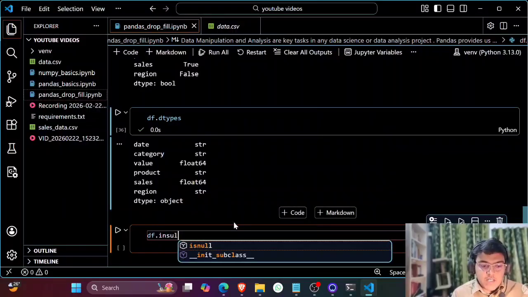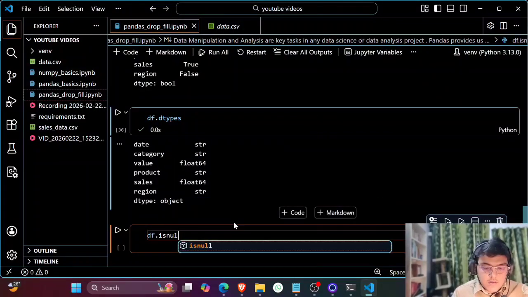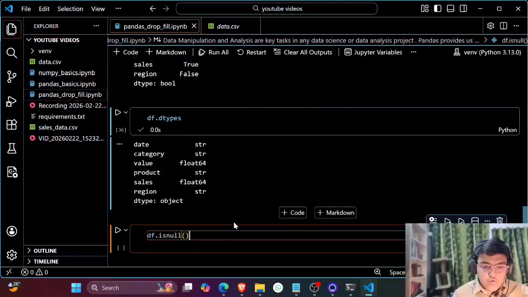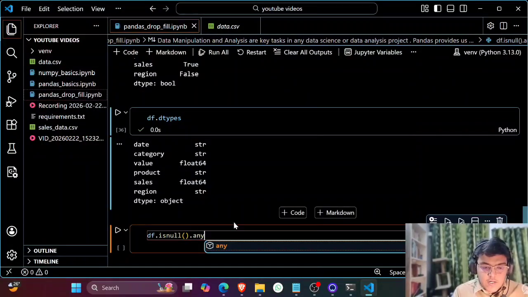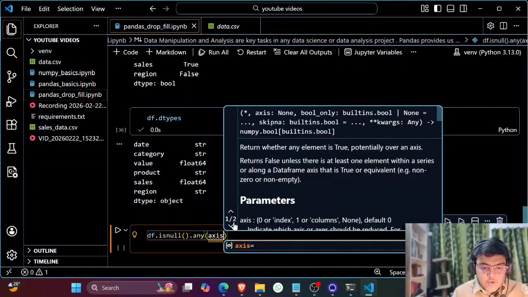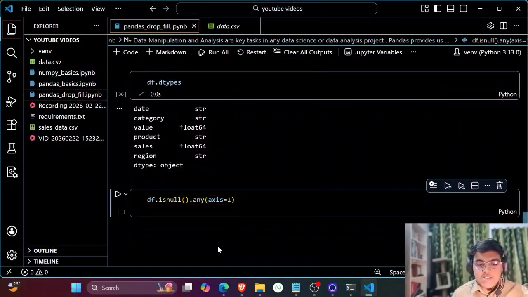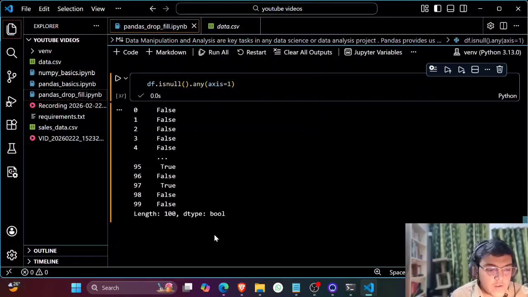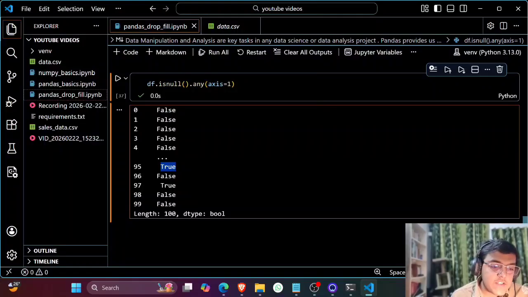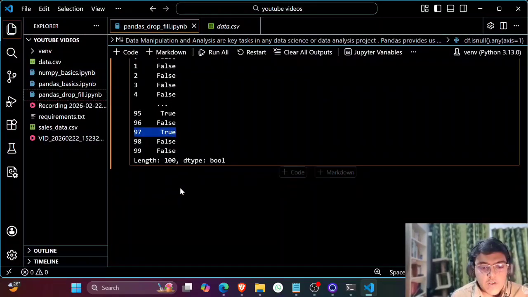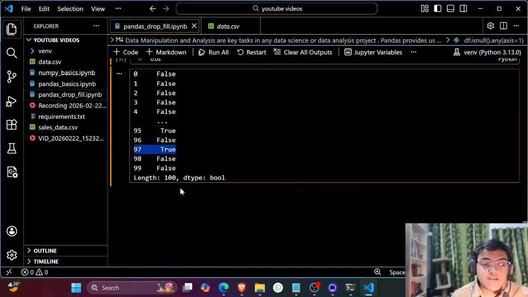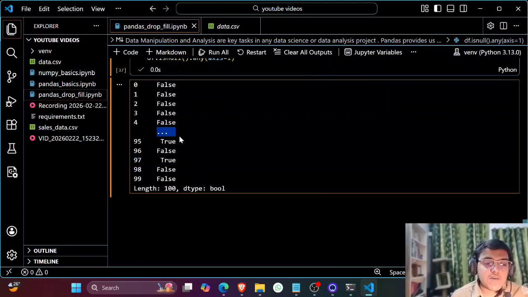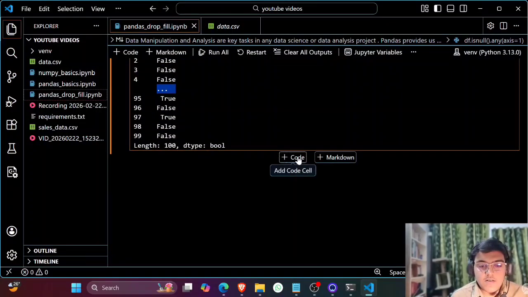Now this was with respect to columns. If we want to see row wise whether there are missing values, we can use any and change the axis to 1. I've discussed what happens when you change the axis in the previous video, so you can go and refer to that video. In the 95th row we have a missing value, which shows True. In the 97th row we also have a missing value, which shows True. So we have missing values in the 95th and the 97th row, but we are still not able to see the missing values in between, as you can just see the first five and last five values.